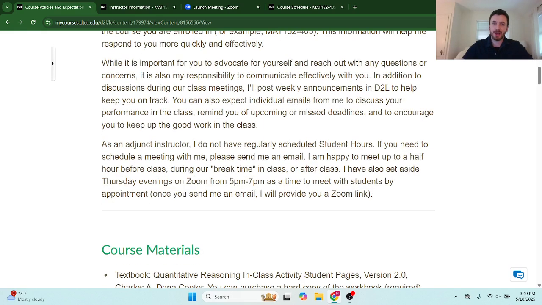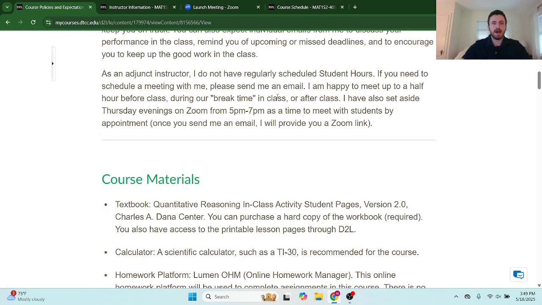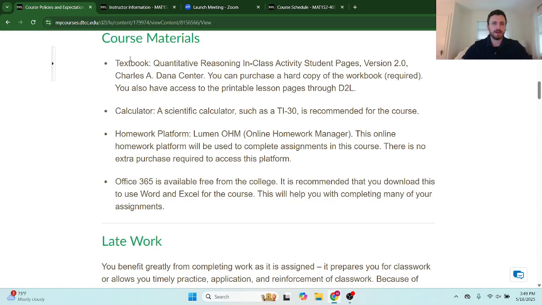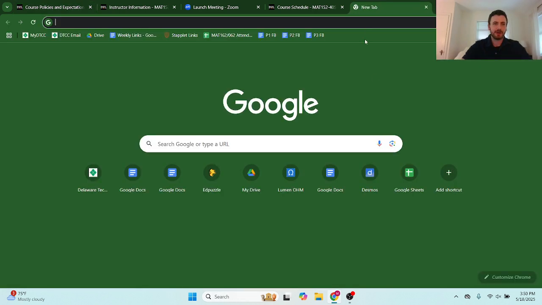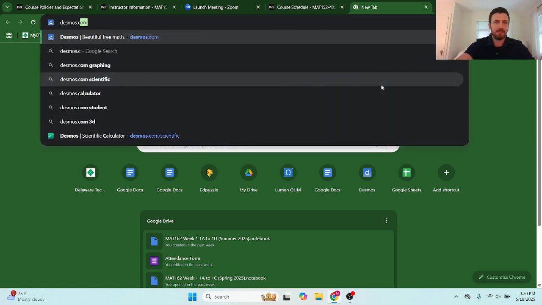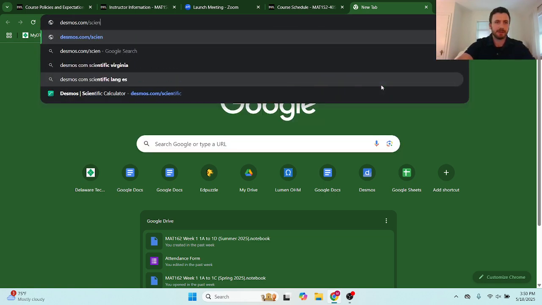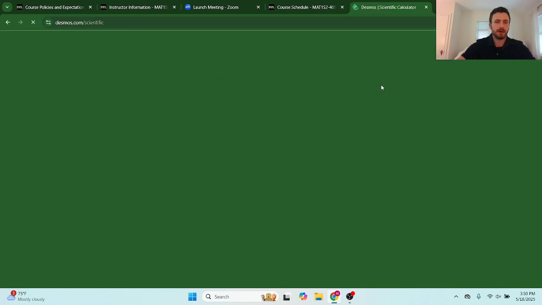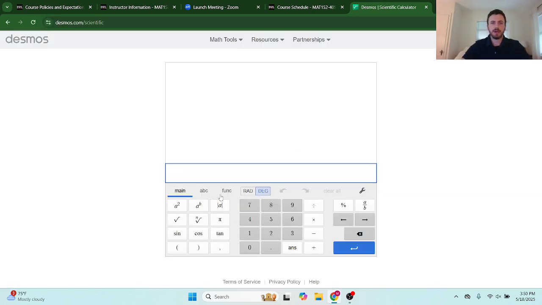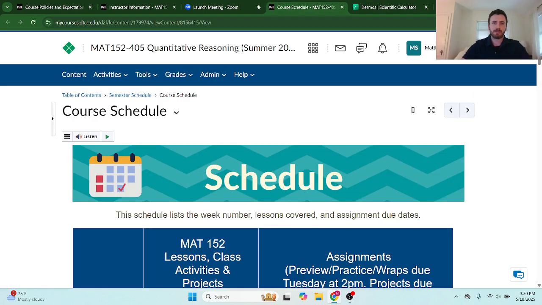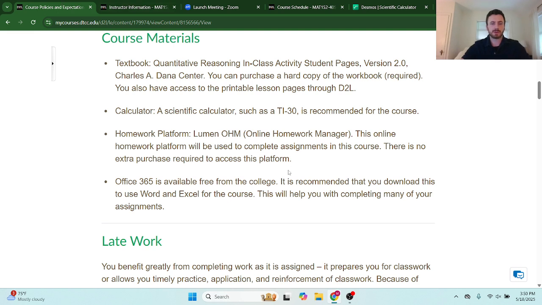Make sure you're checking your email daily. Treat it like your job, right? So check your emails, check D2L for announcements daily to make sure you're not missing anything. I already talked about my student hours on Thursdays from 5 to 7. Textbook, we already talked about. A scientific calculator is recommended. If you guys don't want to buy a calculator, you can get away with using desmos.com/scientific. That's a really fine online calculator that'll allow you to do most of what you need to do. So again, if you don't want to go out and buy a TI, that's at your disposal as well.